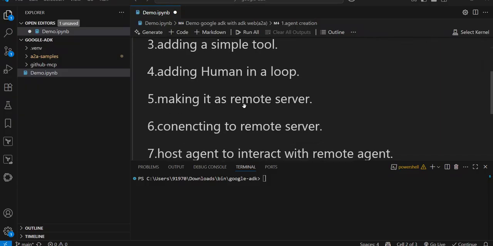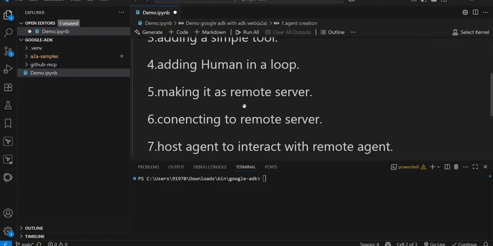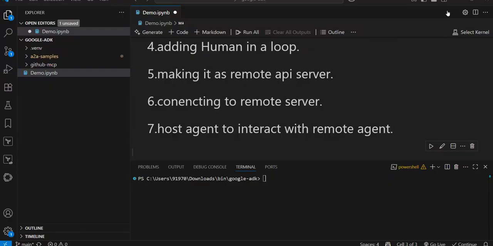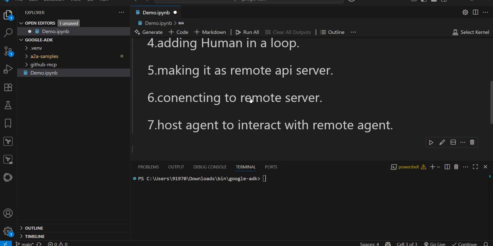After that, I'll show you how to make any agent a remote server, how to host an agent as an API server using ADK without defining your own A2A server or own A2A client. You are going to host your agent using ADK, so you are going to see that in this. And without creating an A2A client, how to connect to that hosted remote API server. So that also you are going to see.